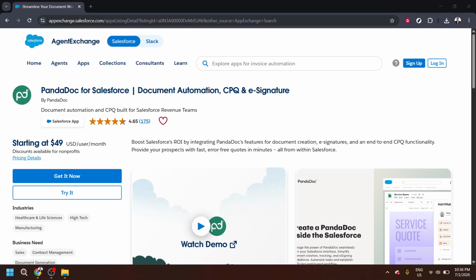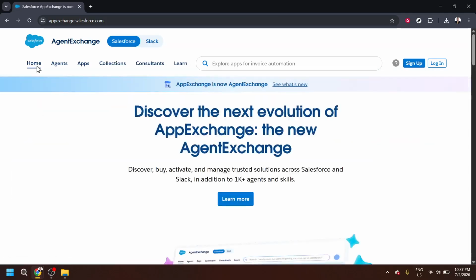For anyone who has not been there before, the AppExchange is basically Salesforce's app store. It's where you find all the third-party tools and integrations that plug directly into your Salesforce environment. And the reason we start here is simple. Installing through the official marketplace ensures you are getting the genuine, supported Five9 connector, not some sketchy third-party copy.